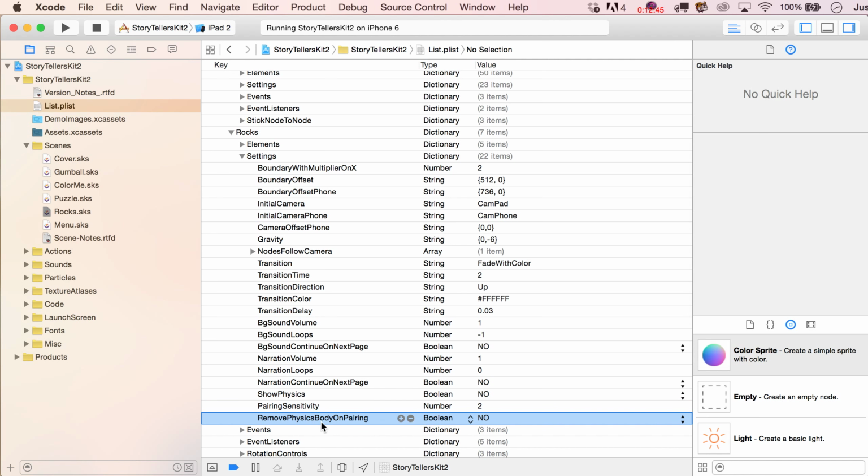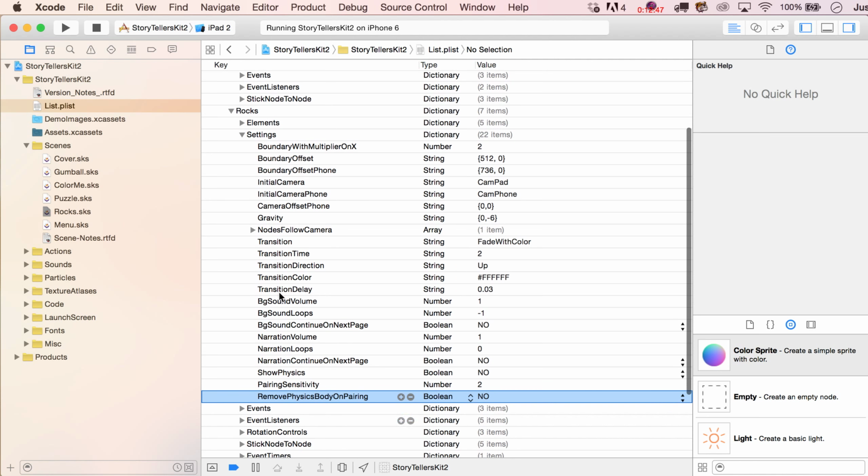So by default, it's off anyway. And then we do have a boundary on here with the multiplier on X. So the boundary is going to be double the screen size on the X axis. And then you do actually have to offset this a little bit to kind of position it a little bit better. So that just makes it so that, again, your rocks, when they are dynamic and they are affected by gravity, they're not just going to fall down to the bottom of the ocean.